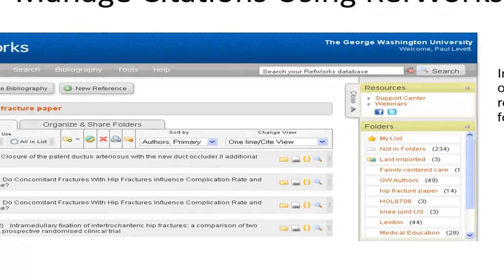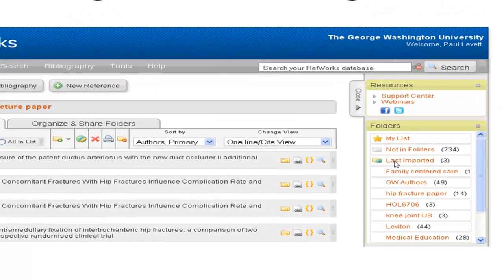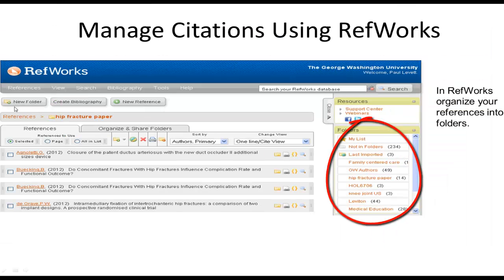If you've never used Refworks before, the first time you log in you'll be prompted to create a new account. By default, Refworks imports references into this last imported folder. It's a good idea to create a new folder for each new topic you're working on. And you could do that by clicking New Folder and then call it something relevant to your paper. For instance, I've got one here which I've called Hip Fracture Paper.